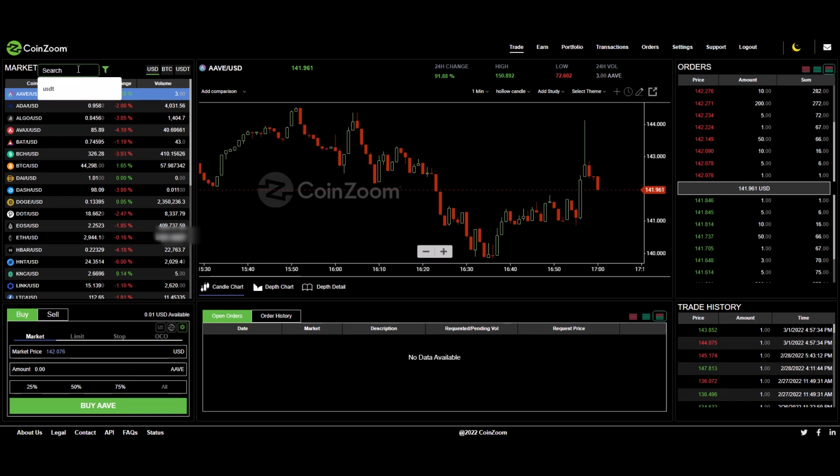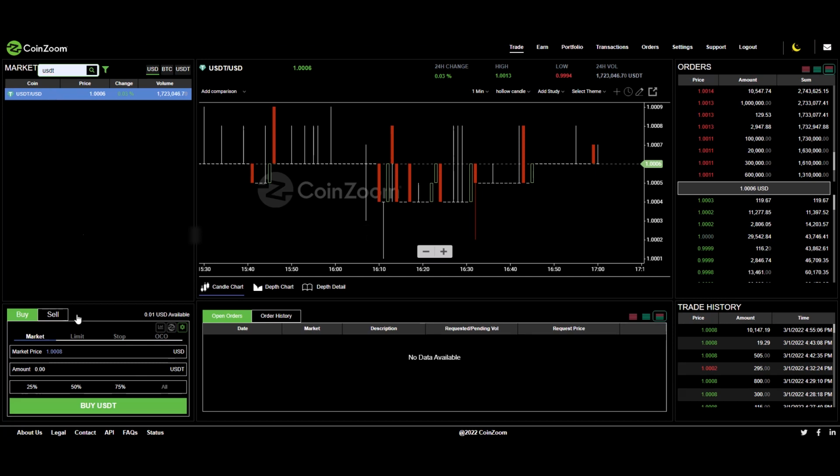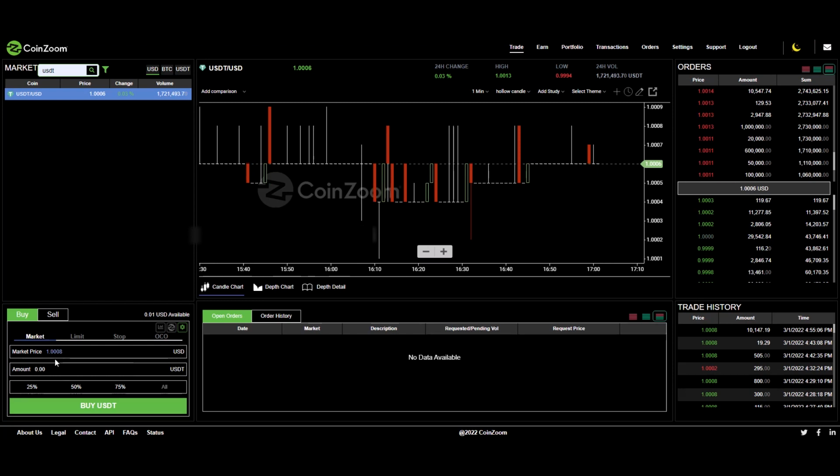I want to search for USDT. So it comes up. I'm going to highlight that. And it tells me what the current market price is. Like I said, USDT and USD is almost a 1-to-1 ratio. So it's like 1.0008. So it's virtually the same thing, but just a little bit different.